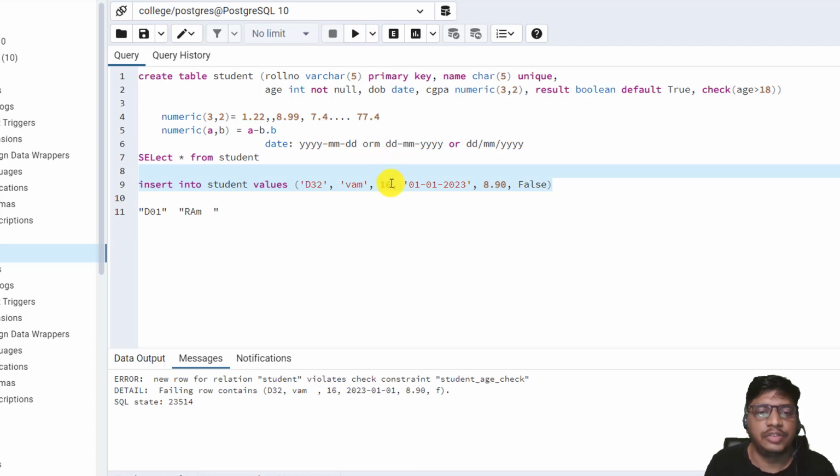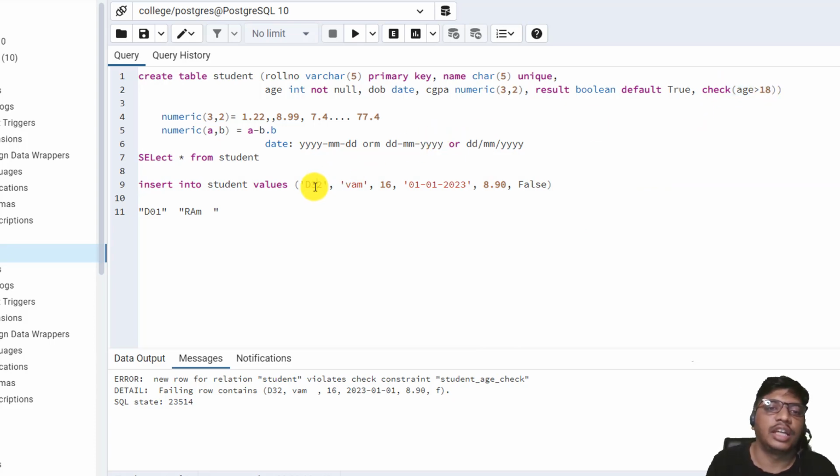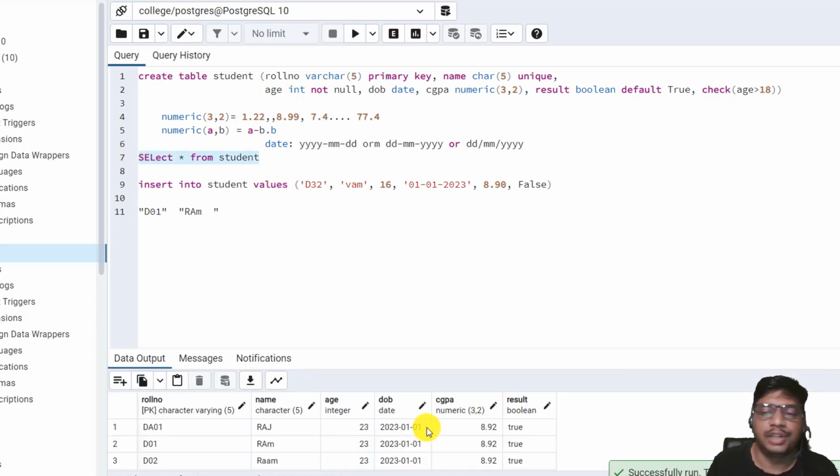Here you can see I've changed the data. I changed the age to 16, but we are getting an error: student violates check constraint, student age check. So the check constraint is getting violated because this condition is not getting satisfied. That's why we are not able to insert that record in the table. If I look at this table, you can see we cannot insert records having age less than 18. Okay. So this is what a check constraint does.